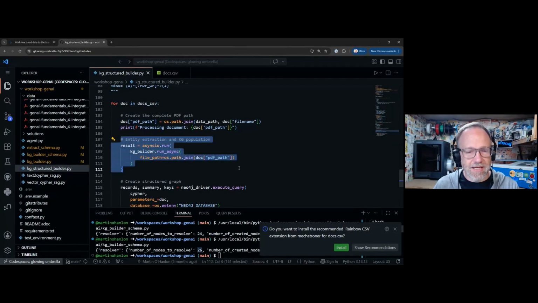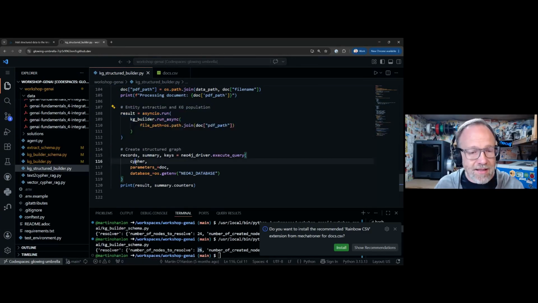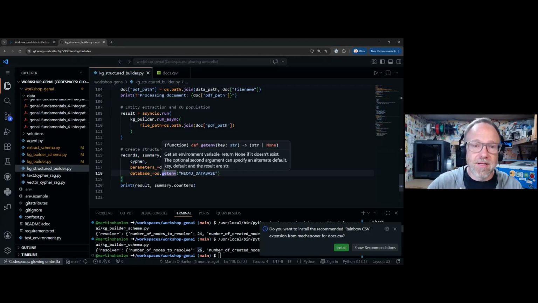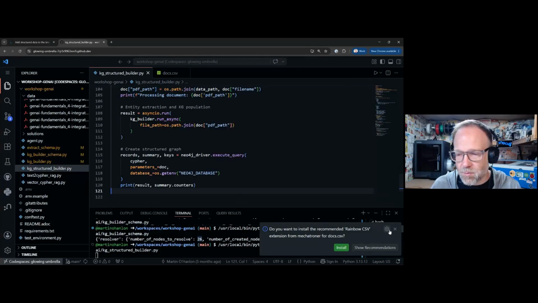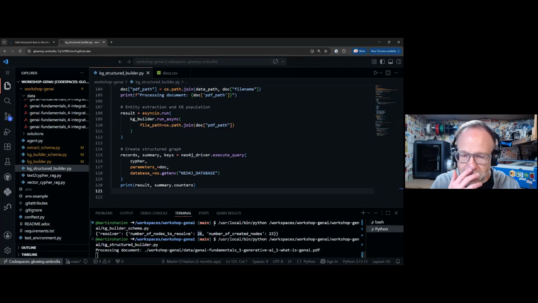It's going to run the KG pipeline, so it's going to run the knowledge graph extraction. And then it's going to run that Cypher statement to create the structured graph as well. Now this is going to do every single document. So I'm just going to run it and let it go while I look through any questions and talk about anything else.